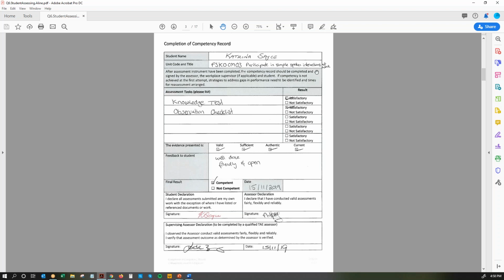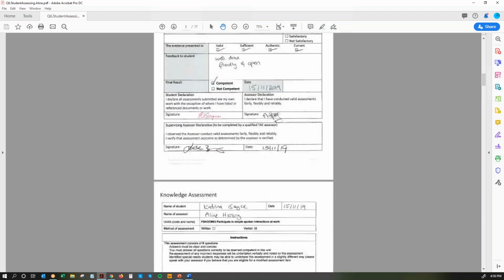It states what the unit code and title was. It signs off that the evidence was directly related to the unit of competency and fully covering the unit of competency. There was enough evidence that it was the true work of the candidate and that it shows the skills are currently held. There's feedback to the student, and then there's a final outcome and a date. And then it's been signed off by both the student and the assessor and also an observer.